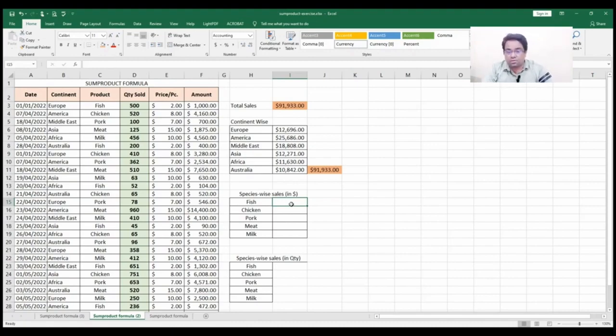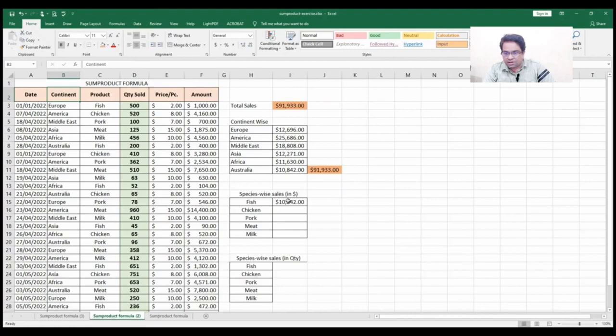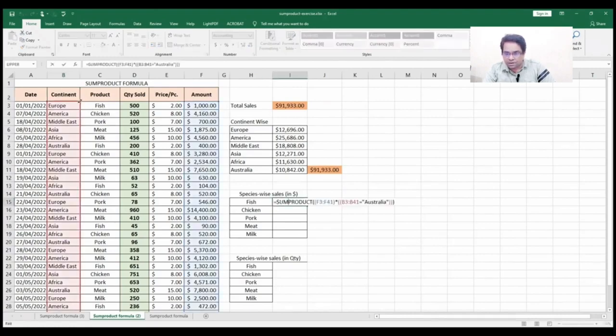Now we want to know what is the total value of the sales of fish, chicken, pork, meat and milk. Now we use the same formula, just copy and paste. But here we have to change the formula, because last time we took the continent. You can see on the screen what I'm doing. Just copy the product here and put fish. You can get, we sold the fish, the value 3,368. Now go for the chicken.